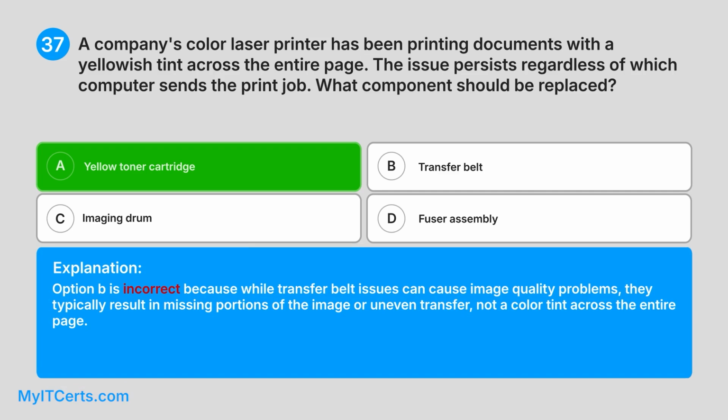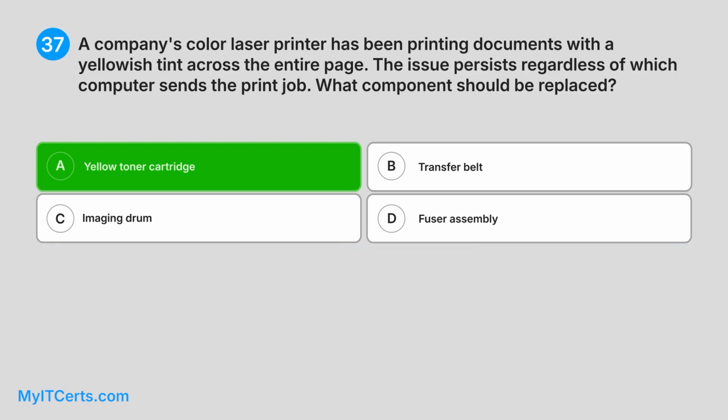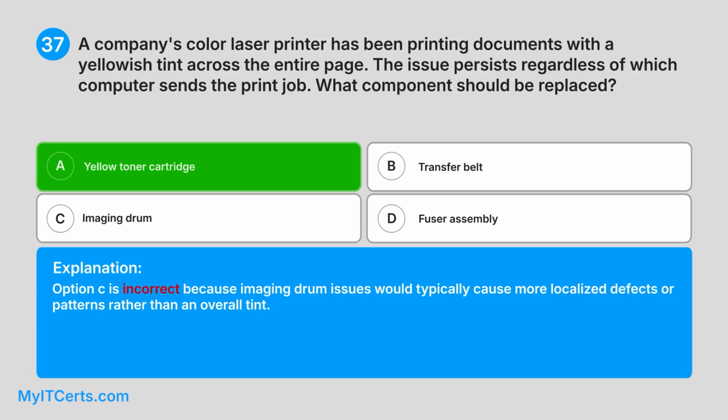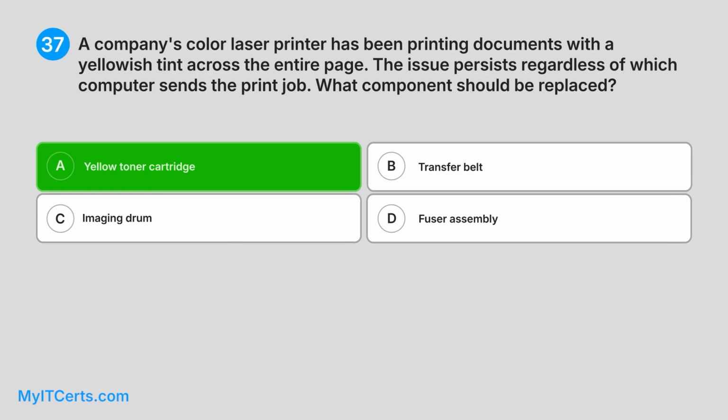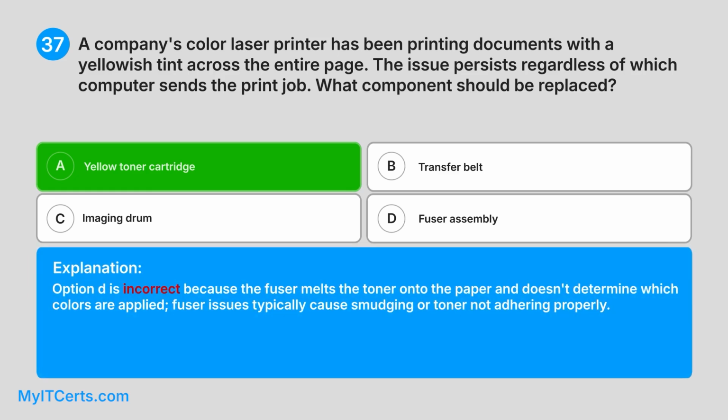Option B, transfer belt, is incorrect because while transfer belt issues can cause image quality problems, they typically result in missing portions of the image or uneven transfer, not a color tint across the entire page. Option C, imaging drum, is incorrect because imaging drum issues would typically cause more localized defects or patterns rather than an overall tint. Option D, fuser assembly, is incorrect because the fuser melts the toner onto the paper and doesn't determine which colors are applied. Fuser issues typically cause smudging or toner not adhering properly.